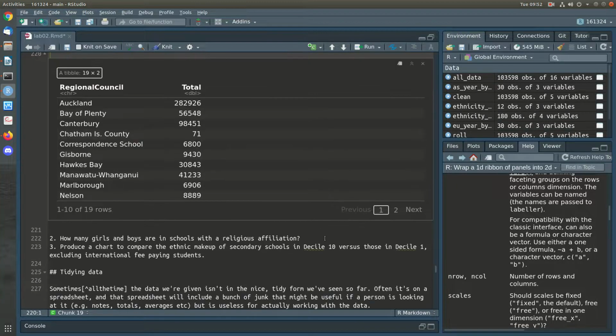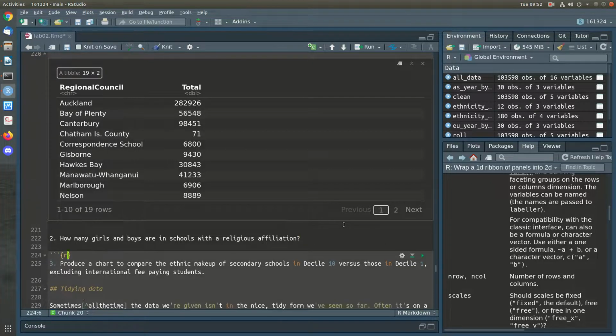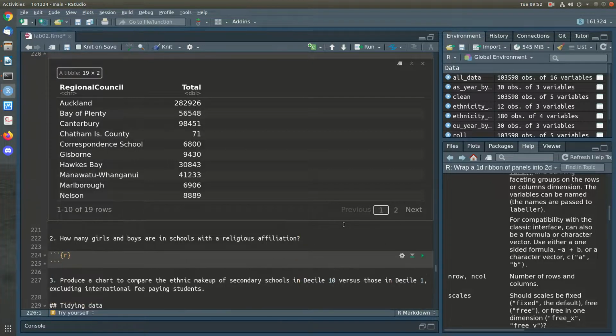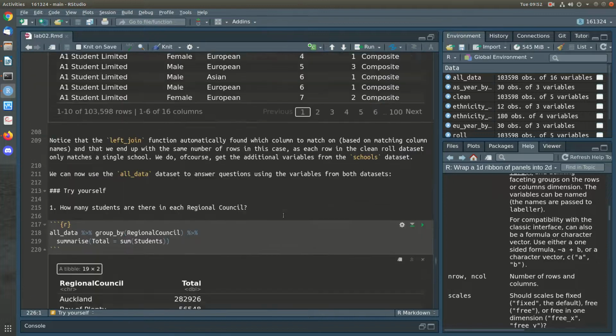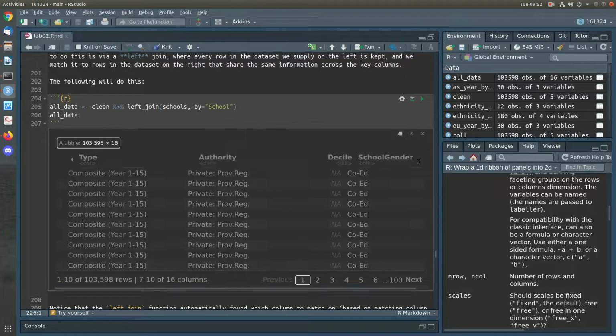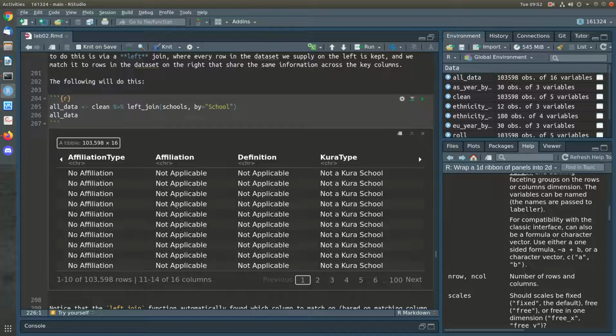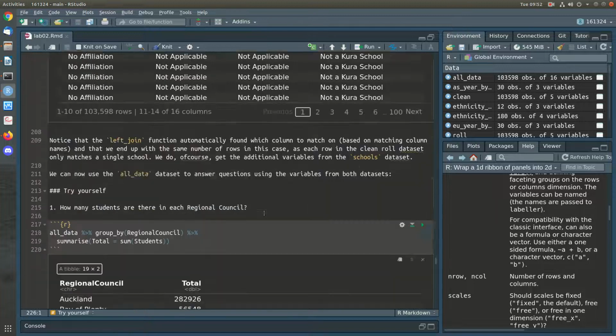Okay, how many girls and boys are in school with a religious affiliation? So we're going to have to figure out which column has religious affiliation information. I think that's just the affiliation column. It might be the affiliation type. Let's have a look. Let's see what's in the affiliation column.